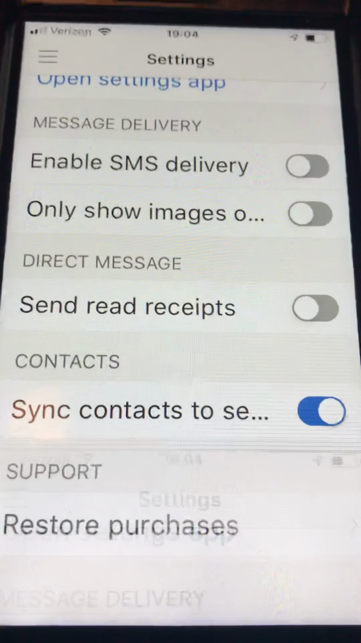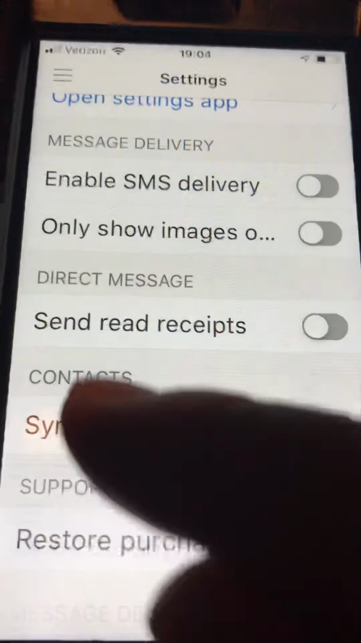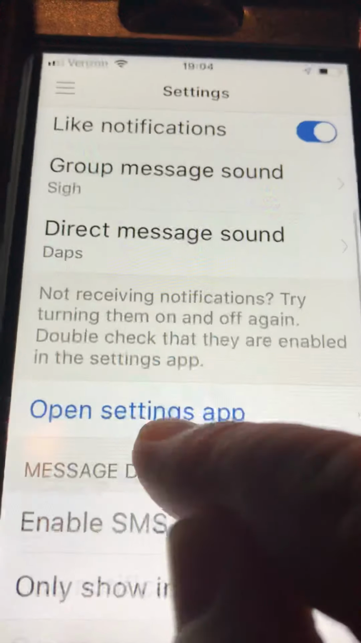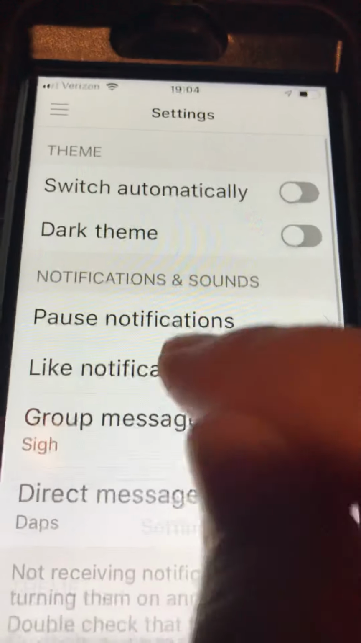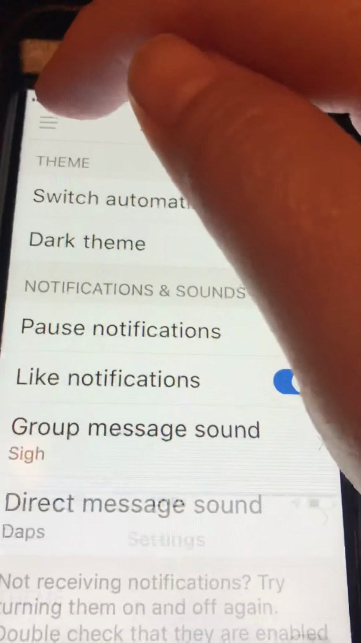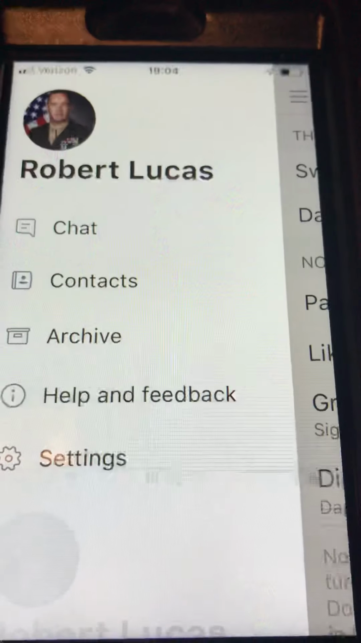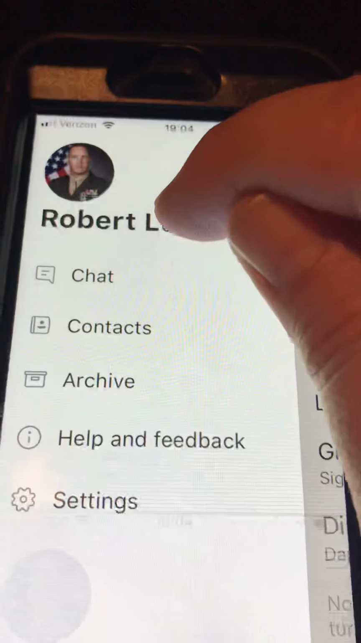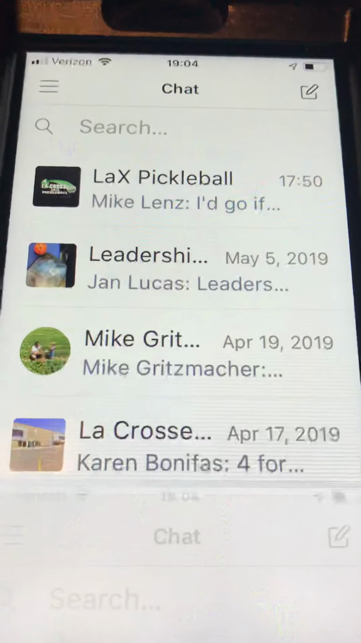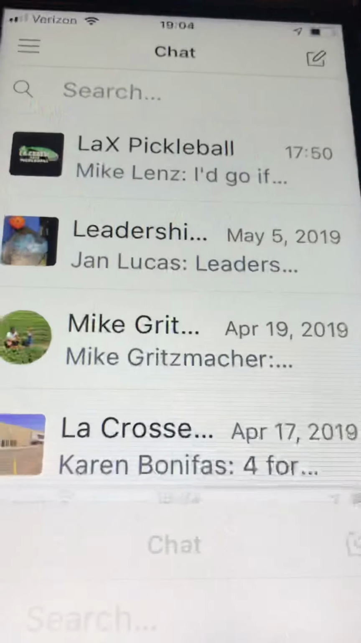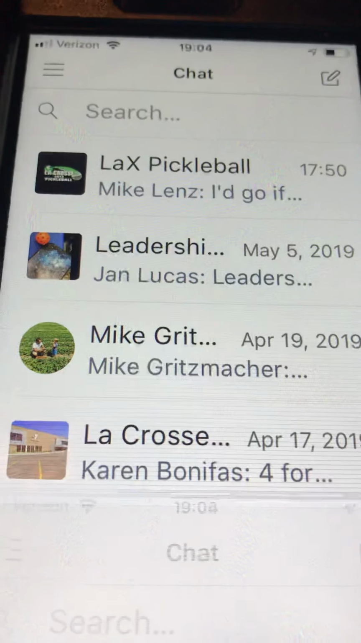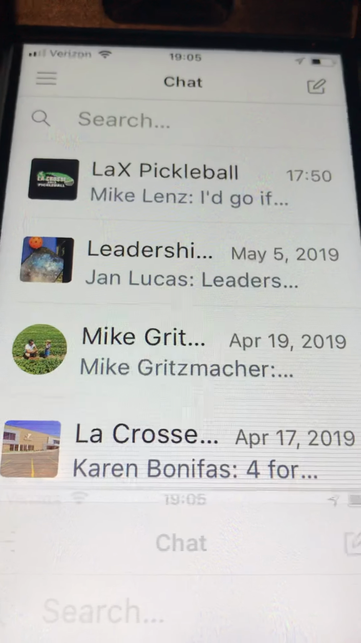And then it's up to you if you want to sync your contacts or not. But that's very important. Please, people, just use it as a GroupMe app with your text messages. All right, so let's go back to our chat groups that are located here. Now I want to talk a little bit about how to send a direct message.